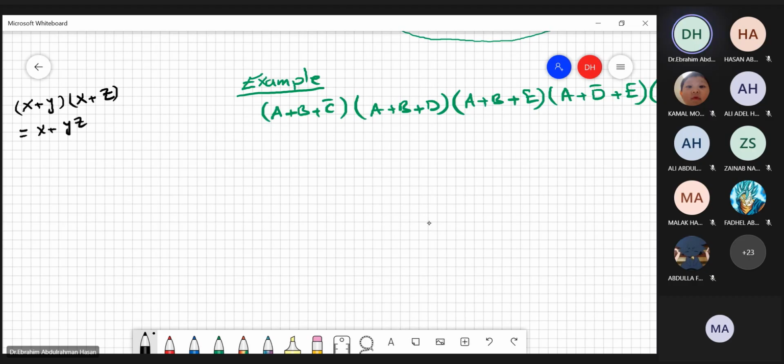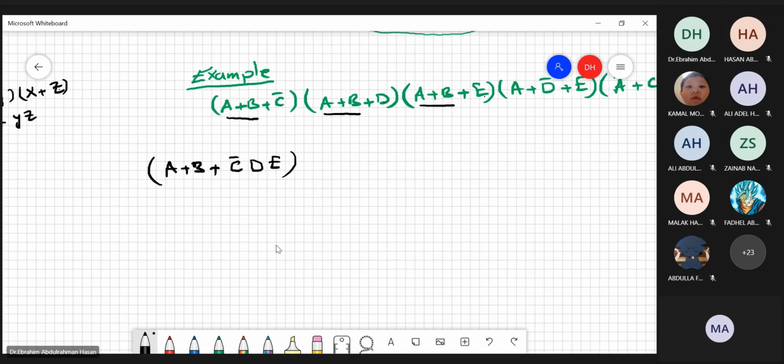Okay, notice here, this term is exactly equal to this. So then this is equal to A or B. Then here, just add Y with Z. So it is C bar, here D, and here E. So then it becomes C bar, D, and E. That'll be one part.